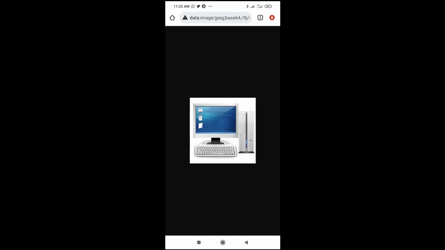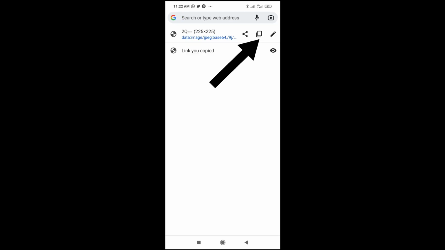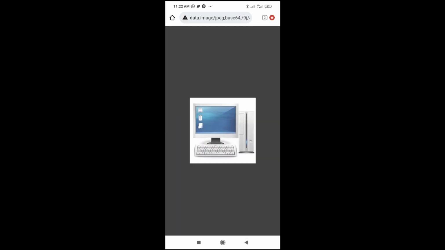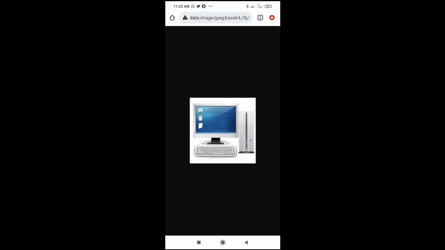The next thing for you to do is just to click on the image on the address bar, which is the one at the top. Click on it. You can then copy the image link. So let's copy the image link. So right now, link copied. So right now we have copied the image link.